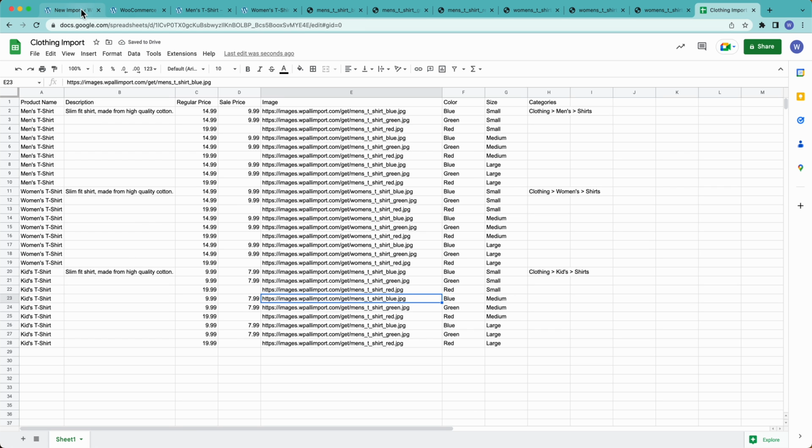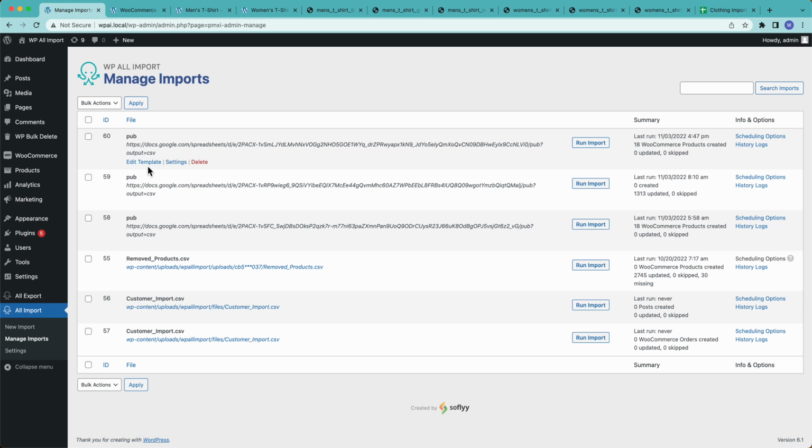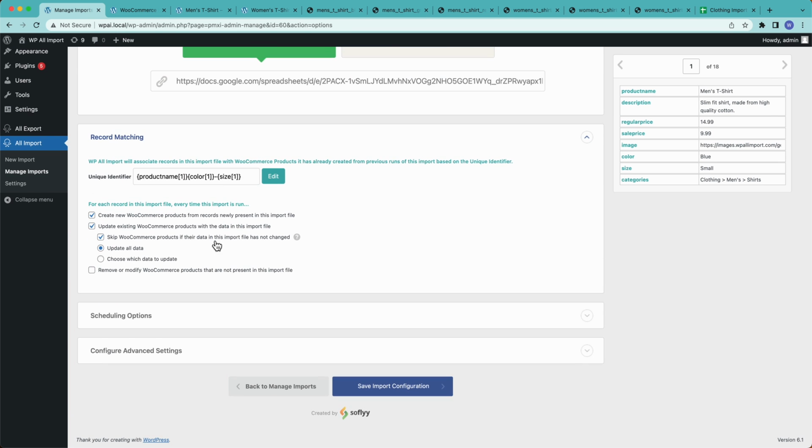All right. So that looks good. So now what we can do, because WP All Import is so powerful, we can go over here to manage imports. Going to go over here to the settings on our import. And let's take a look at these settings again over here. So for each record of this import file, every time this import is run, we're going to create new products that are newly present in the file. I just created some new products in my file, right? And it's going to update existing products with the data in my file.